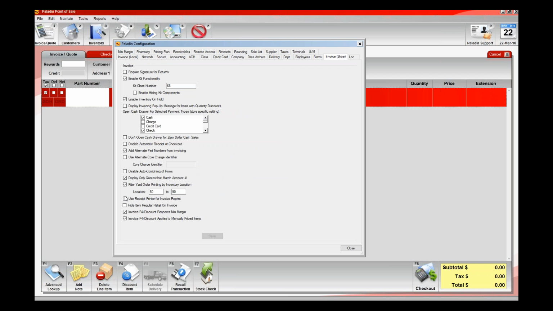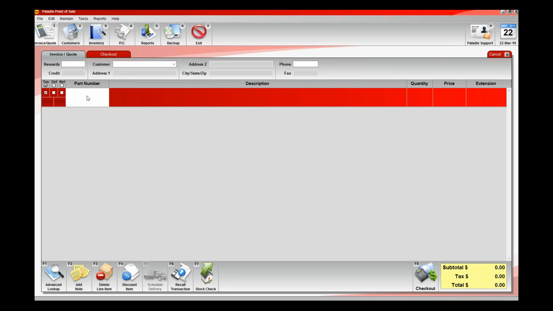And on the very bottom, there's 2 checkboxes that say Invoice F4. One says Discount Respects Minimum Margin. That's what we talked about. And the second one is Discounts Applied to Manually Priced Items. So if you want to participate in this, you can check these, but you can also uncheck them at invoicing. And vice versa. If you don't check them here, you can actually check them at invoicing, I think. Let me check. I haven't tried that one yet.